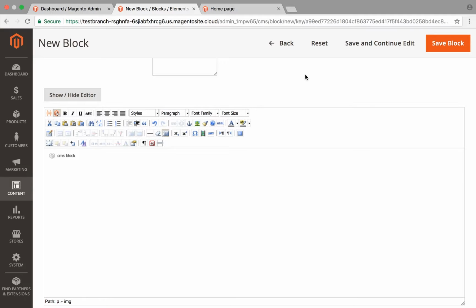For more information about other widgets, see our additional tutorials.